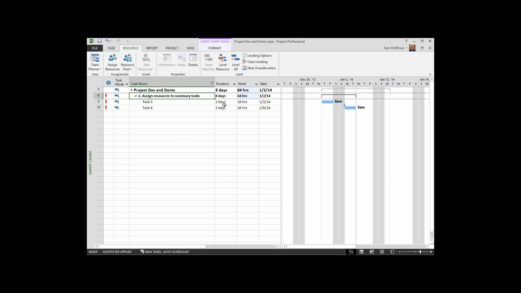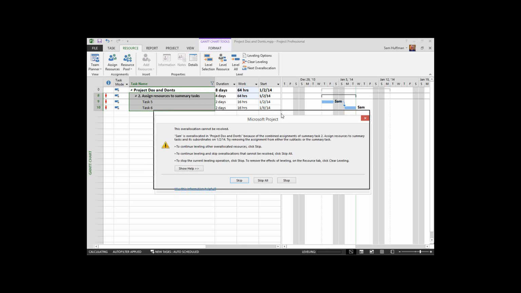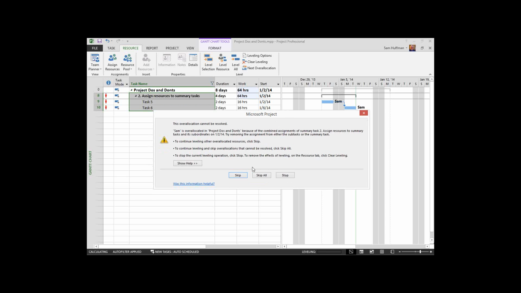If we were to try to resolve this problem, that's a process called leveling in this tool. Project would try to delay activities until that over-allocation was reduced. In this case, because the tasks are within the summary, it cannot be resolved. Watch this, guys. I'm going to choose my tasks. I'm going to level that selection of tasks, and Project will instantly tell me the story.